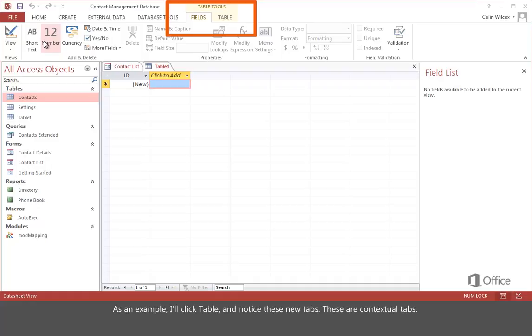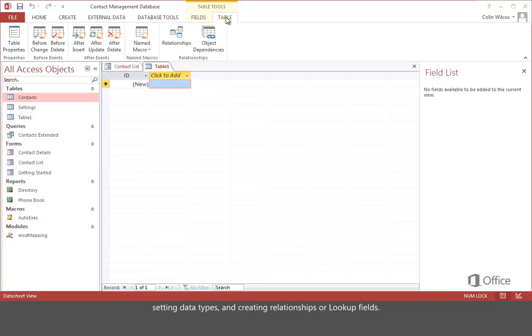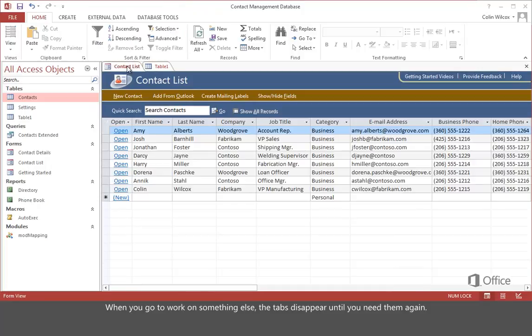These are contextual tabs. They appear when you need them, and the ribbon surrounds them with a color to remind you of what they are. In this case, they give you commands related to tables, setting data types and creating relationships or lookup fields. When you go to work on something else, the tabs disappear until you need them again.